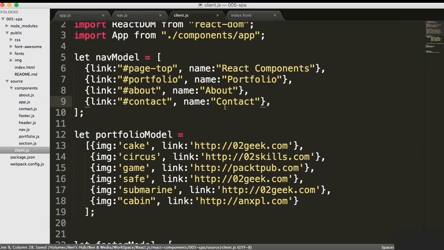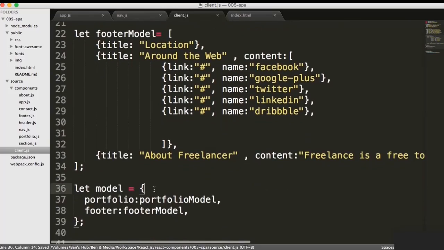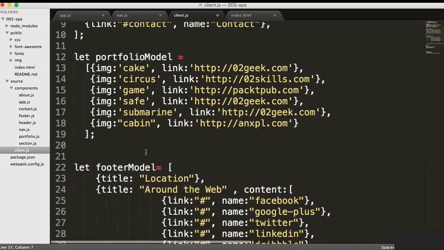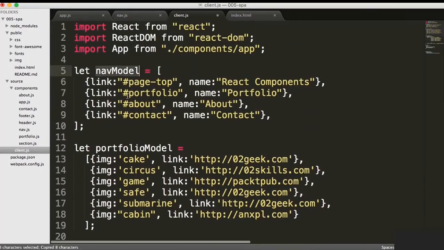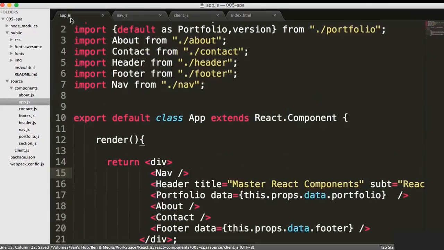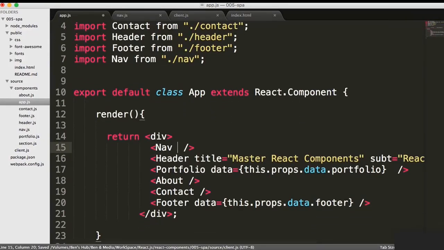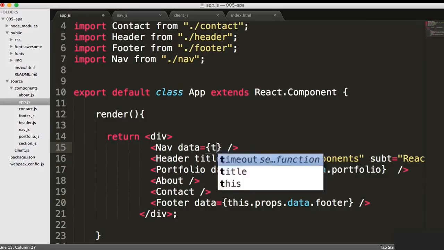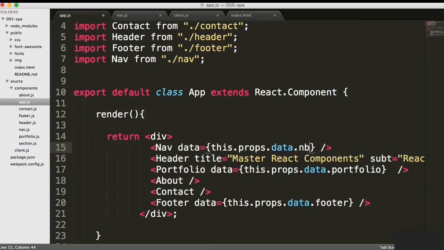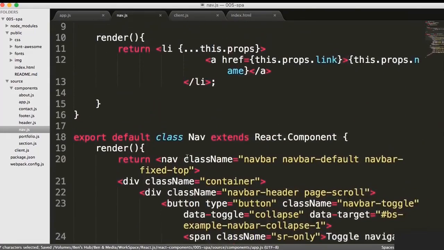Now that we have our model, let's just also link it to the models that are being sent. So I'm just going to set this, I'll call this nav, and I will send in our navigational model. And let's go into our app now and send our nav item. So I'm just going to go ahead here and send that data through into the nav data, which is going to be this.props.data.nav. And let's go into our nav and structure it so it will actually work the way we expect it.